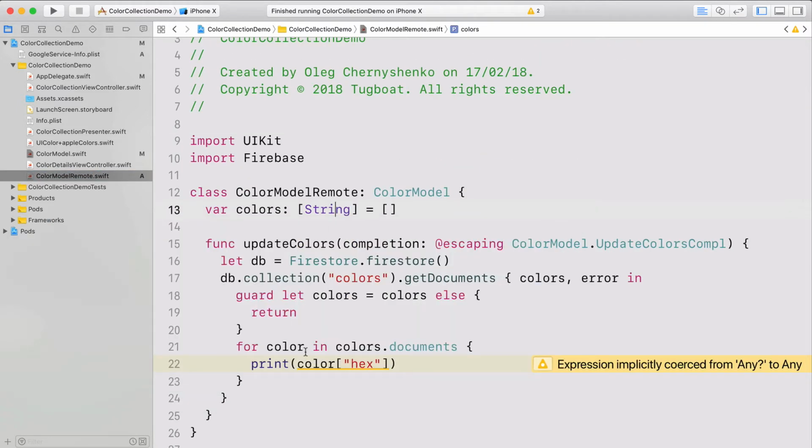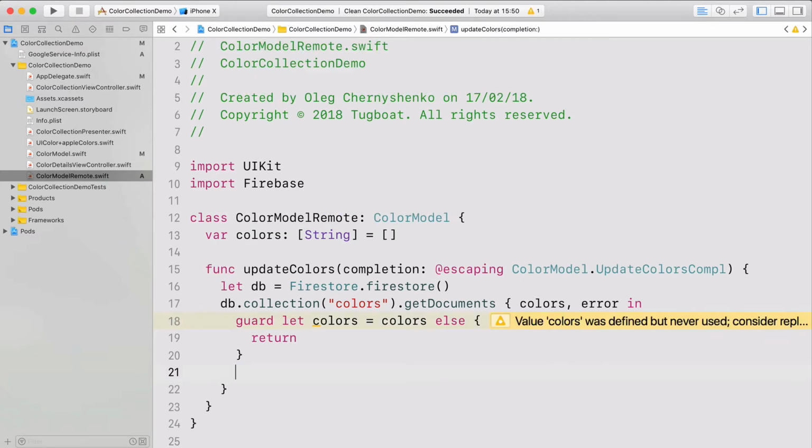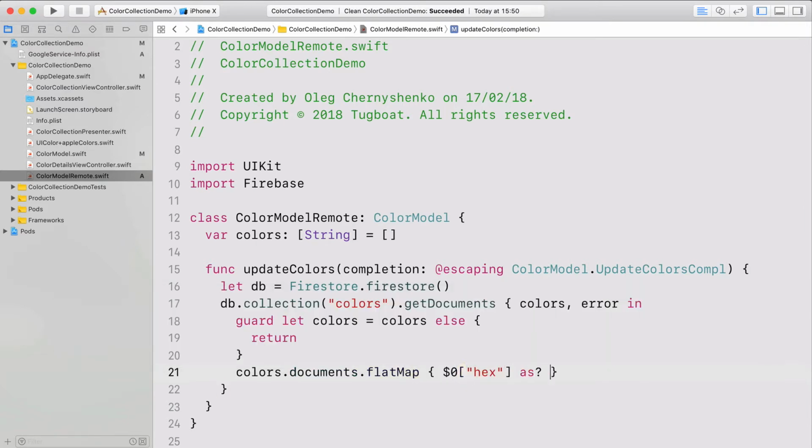After we updated the type of the colors parameter, we should convert an array of query document snapshot elements that are returned by Firebase to an array of strings. We can do this by using the flatMap operator. It will apply the operation to each element of the array, removing possible nil elements. Let's assign it to our colors parameter.